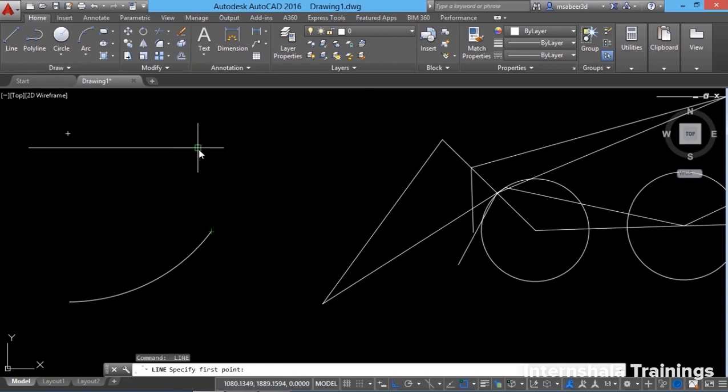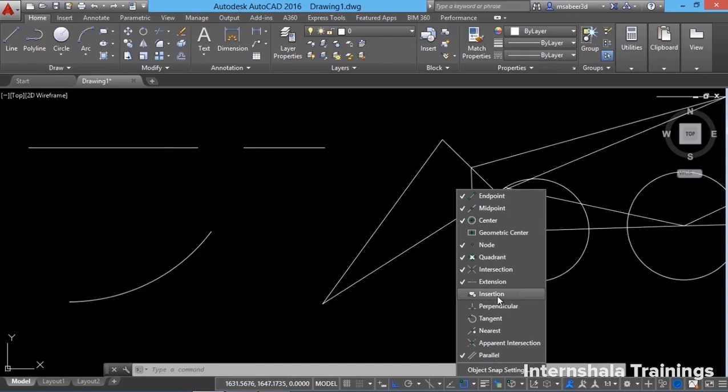You should not pick, but instead just bring the cursor onto this endpoint and move the mouse. You will also get the point of intersection. This is actually the intersection of these two objects when produced. So that is the main advantage of using the extension snap. The insertion snap will let you precisely snap onto the insertion point of a block. When we discuss about the concept of blocks, we will cover this part.